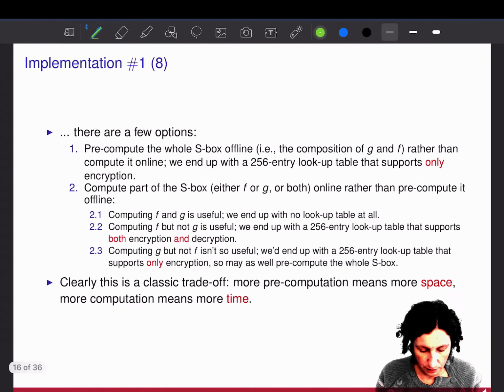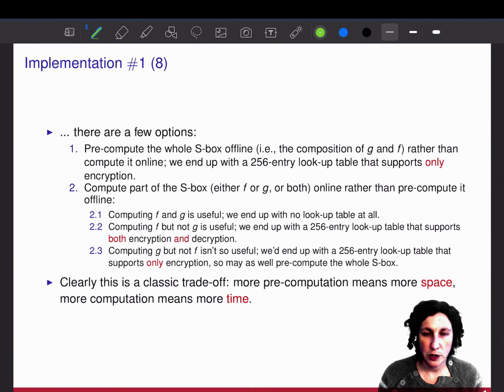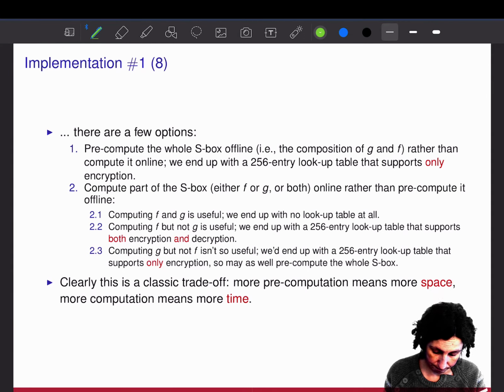So as I said, there are now a few options. You pre-compute the whole thing, or you compute part of the S-box online, and part of it may be already offline. This really depends on the implementation constraints, I would say. And although you've got a composition of two functions, f and g, either people pre-compute the whole lot or they don't.